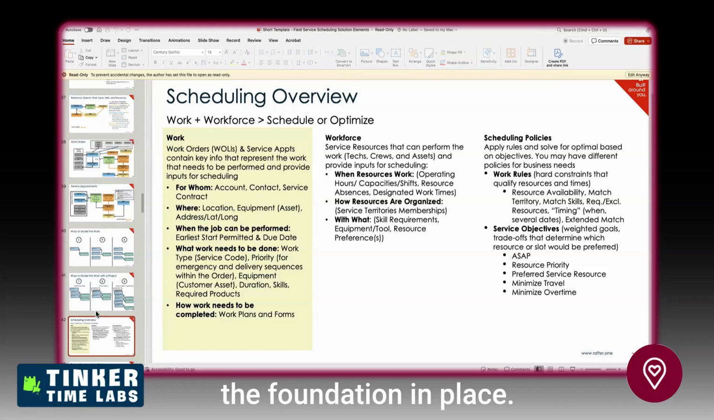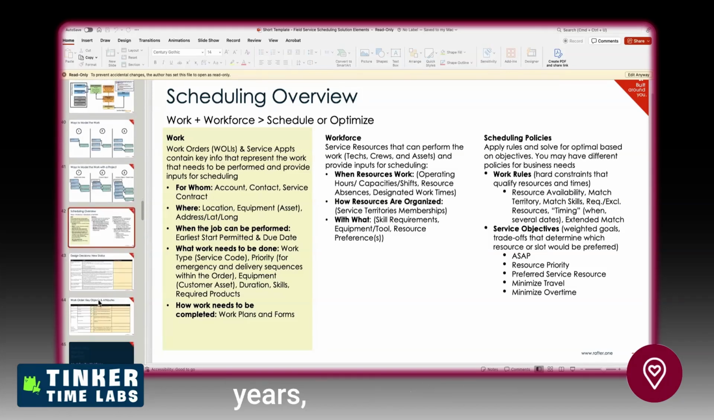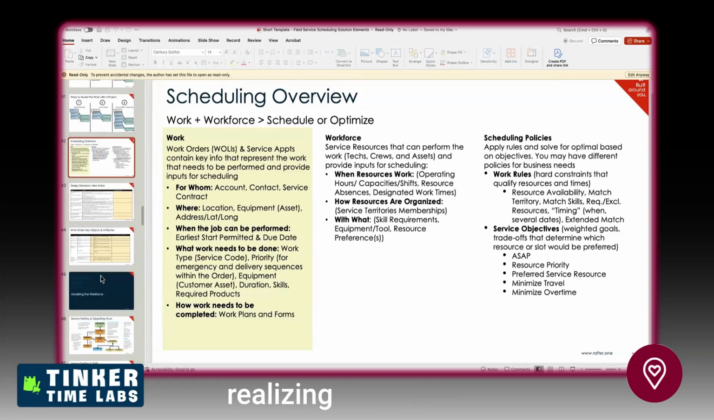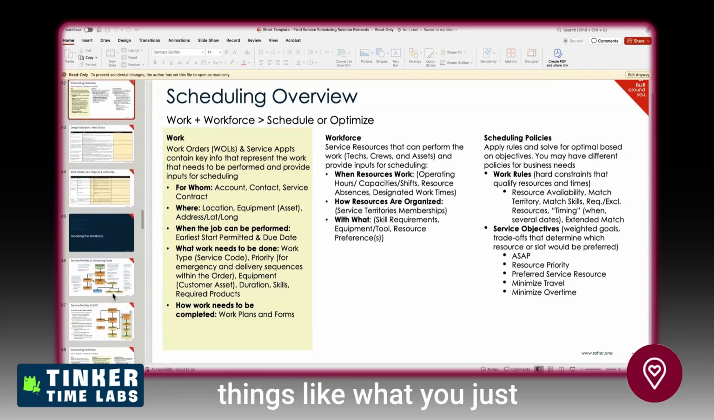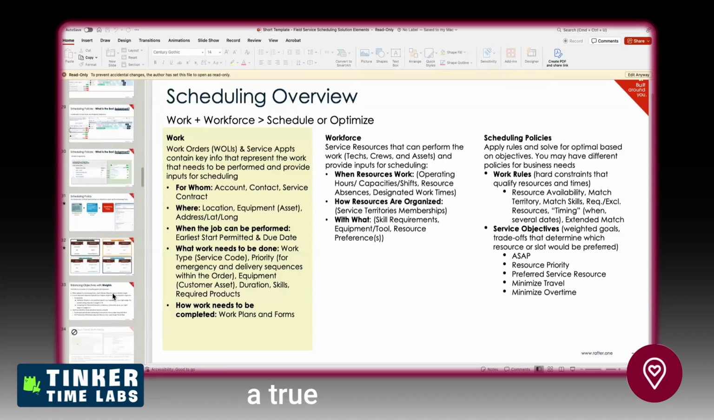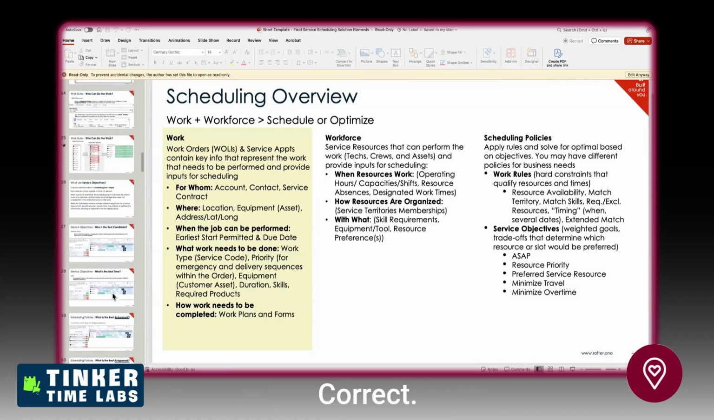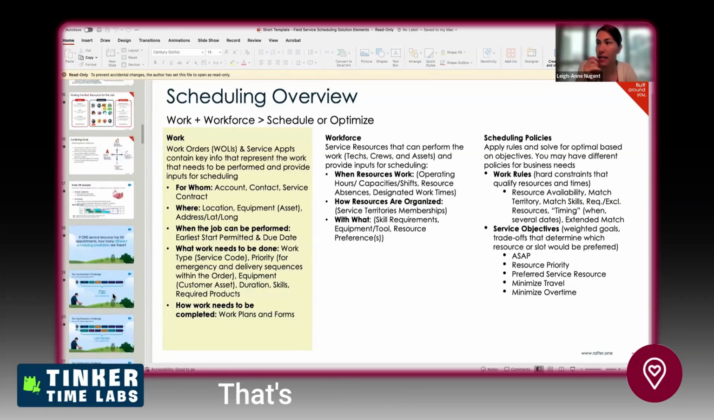We have the foundation in place. We've been live for 4 years, but now we're realizing we don't have things like what you just said on the workforce. We don't have the shifts in there. We don't have the skills, and so we really need to have that foundational information in there for the service territory to be able to move to a true optimization. Right? Correct. Yep, that's exactly right.